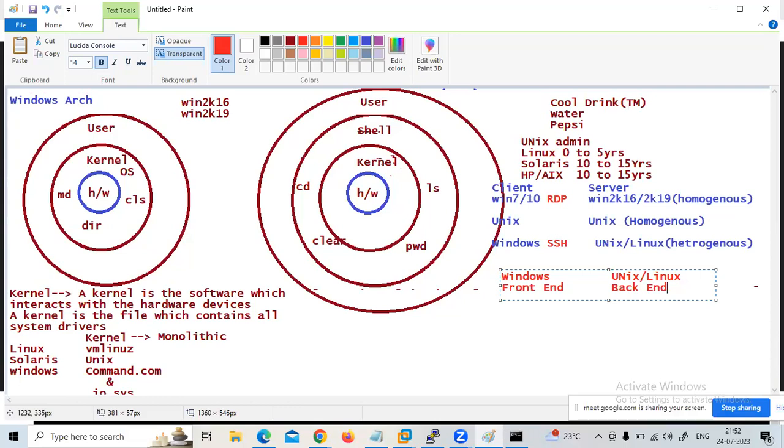Backend is nothing but your database. Database we never prefer on Windows. Database we always prefer on Unix or Linux. Unix means any flavor, either Linux or Solaris or Unix, any flavor. Database we never prefer on Windows.